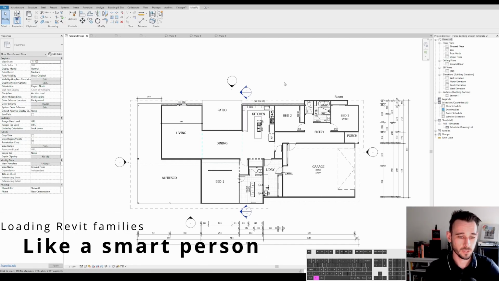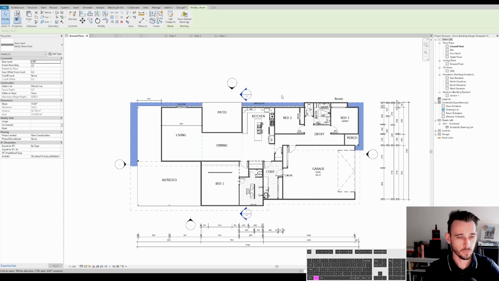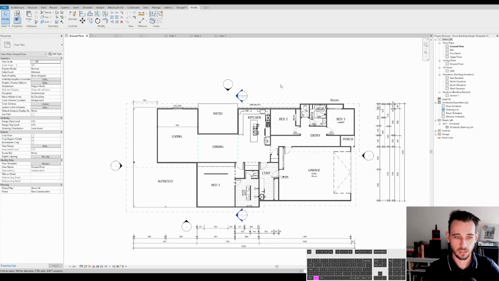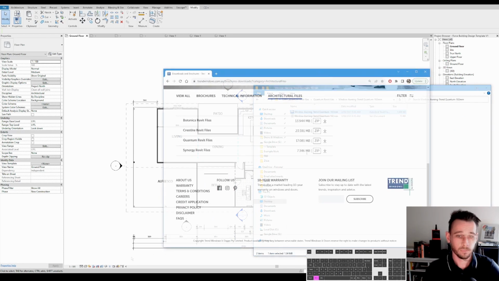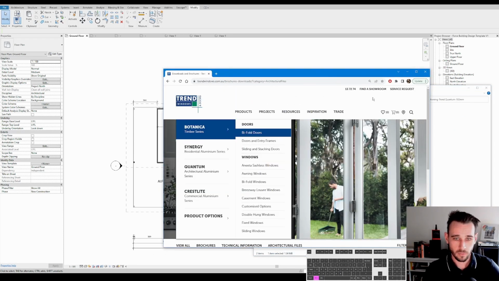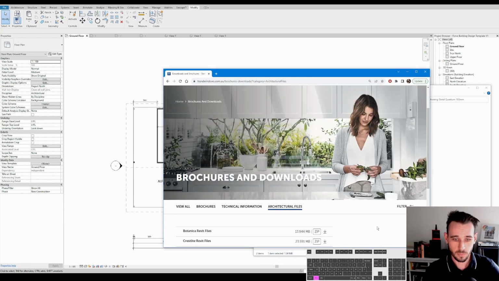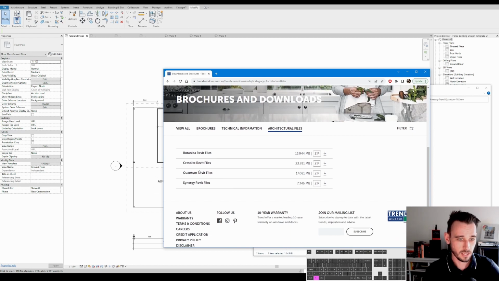All right, so this is something I just went through and I decided that it needs its own video. If you've been an idiot like me and you download a file and you drag it into the job and then realize that it's actually got no types attached to it. So I found Trend, a local window manufacturer. They've got some resources for specifiers such as us, and I downloaded the zip files for the Quantum Revit series.